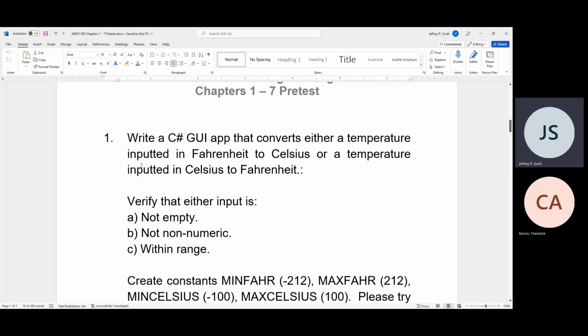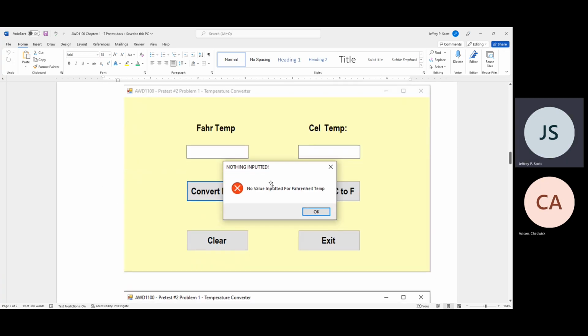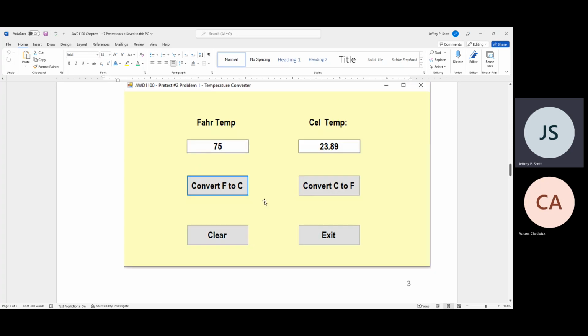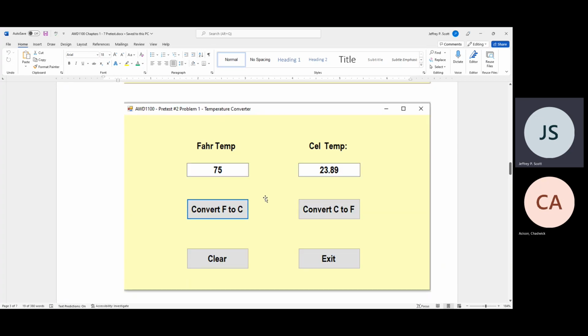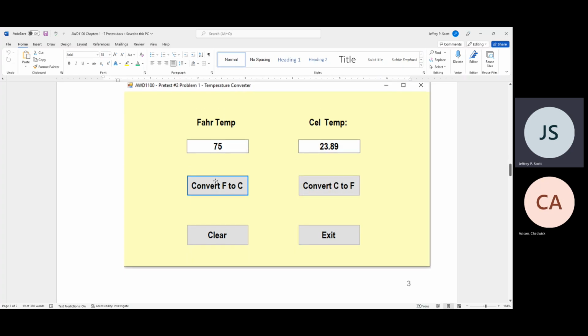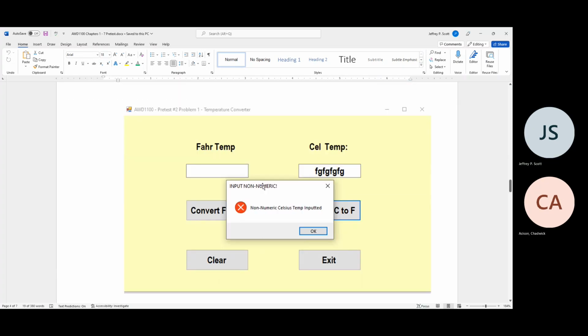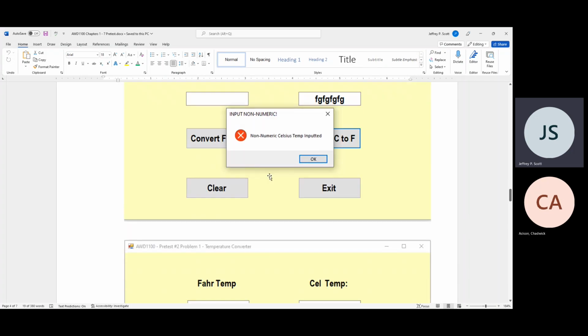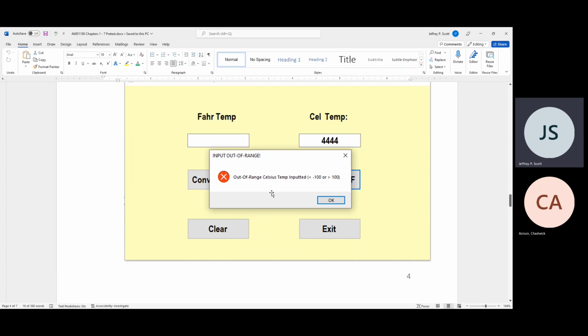So the first one, again, was the Celsius Fahrenheit program. If there's nothing inputted in either one, and let's say that you press convert to Celsius, it should come back with something like no value inputted in the Fahrenheit temperature. All right, and here is the way it should look if you do it validly. This was about 12 or 13 pages long because I had a bunch of error things in there. I just showed one error condition and then having it work. I guess there are a couple more. So here's non-numeric. Oh, I lied. Here's out of range.